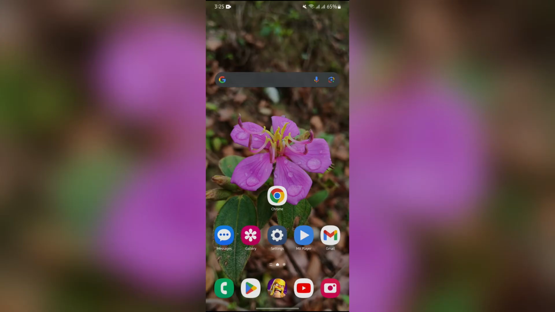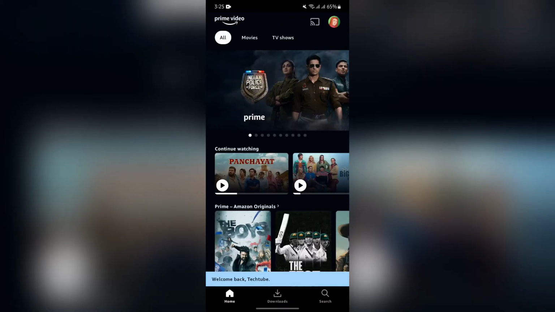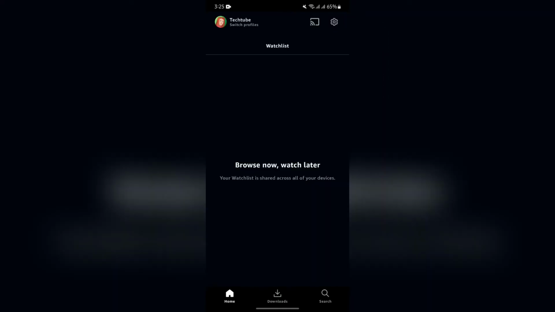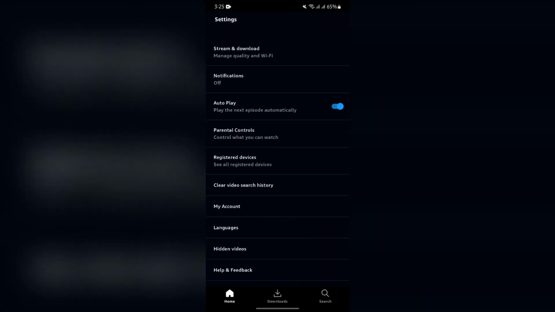Now, in order to set auto download, you just simply have to open your Amazon Prime application at first, and after that just simply tap into your profile at the top right. And after tapping into there, go to settings by tapping the gear, and in here you will get the option of stream and download at the top.